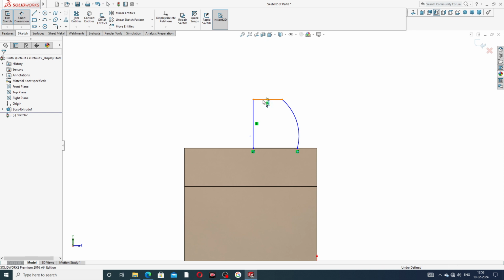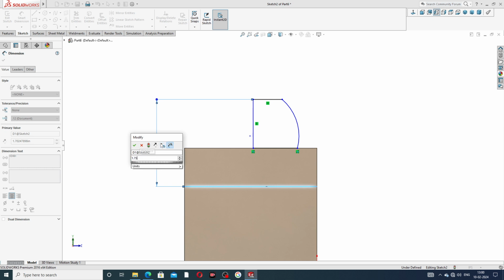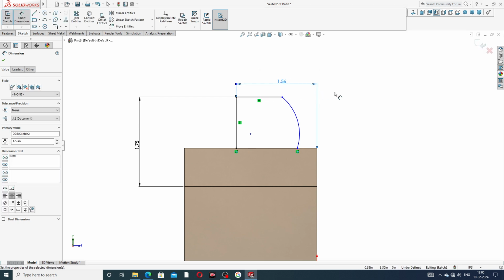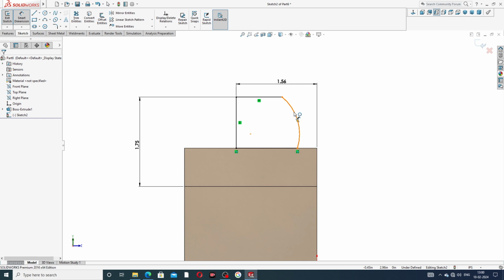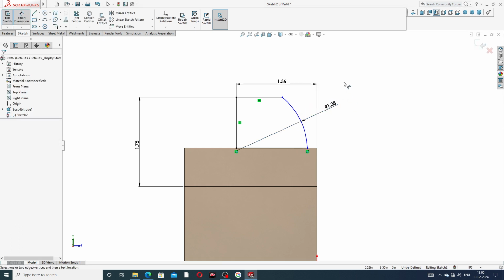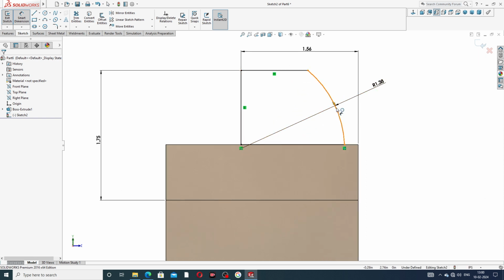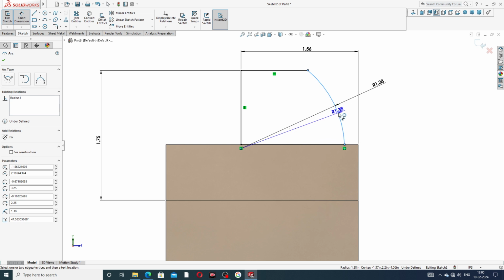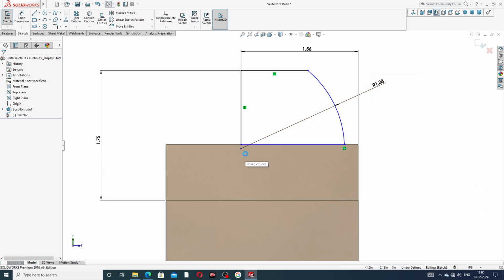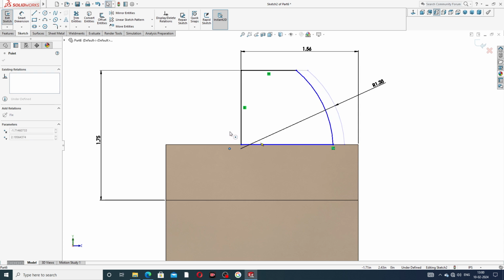This dimension, this full distance is 1.75 inch, okay. And this distance is 1.56 inch, okay. And this radius is 1.38 inch, okay. And this use a delete here, and this circle is this.